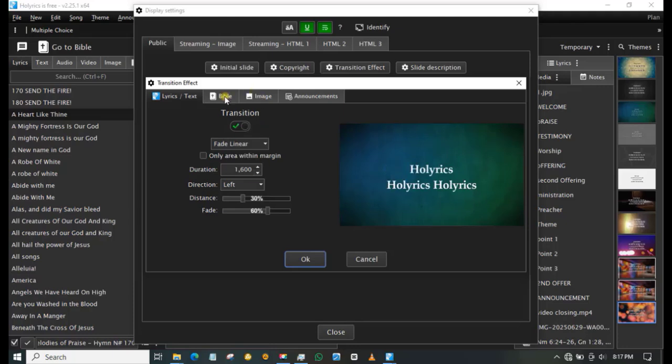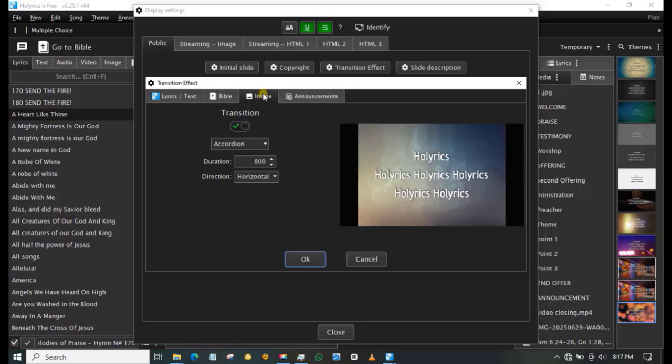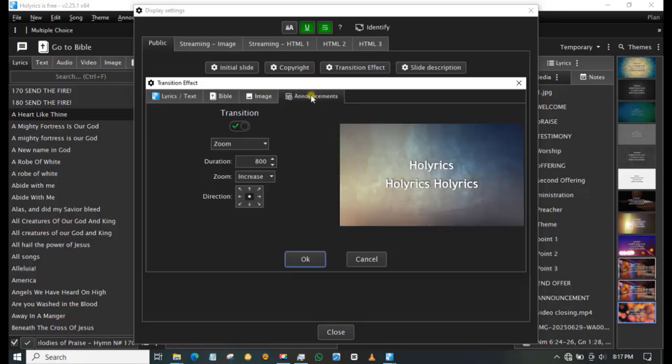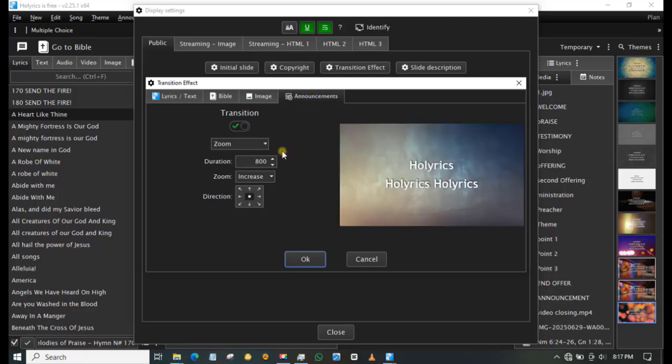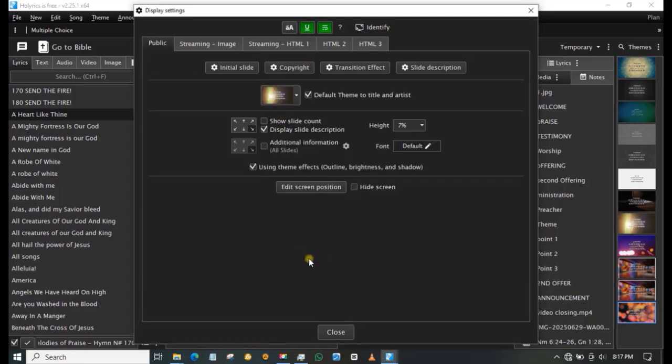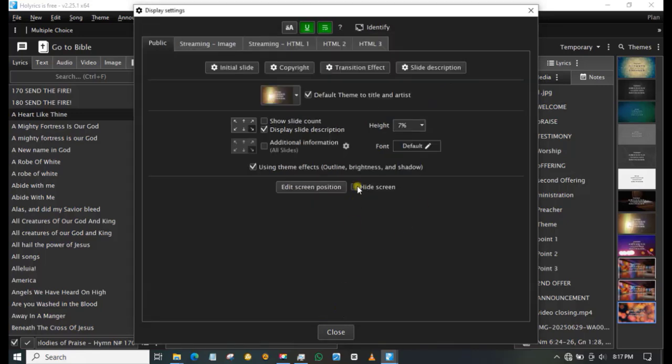So that is it. For the Bible tool, you can easily fade if it is an image that you are projecting, and then the announcement. So you select everything here. They are all here, and then you click on OK. So that is the transition. Now the copyright has been disabled. You can enable it. That is your style.